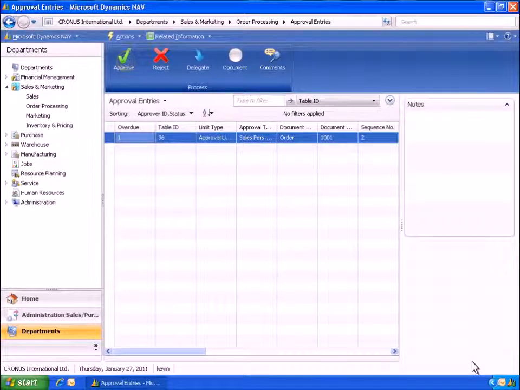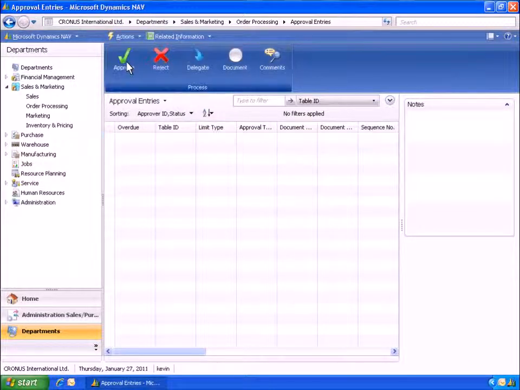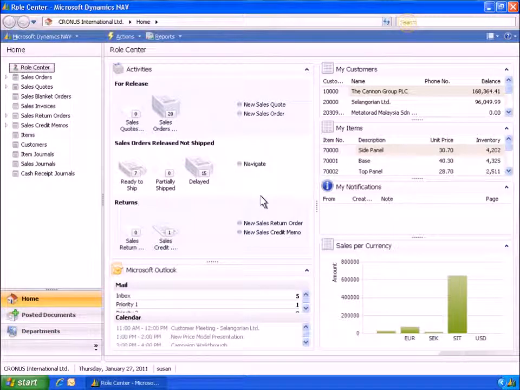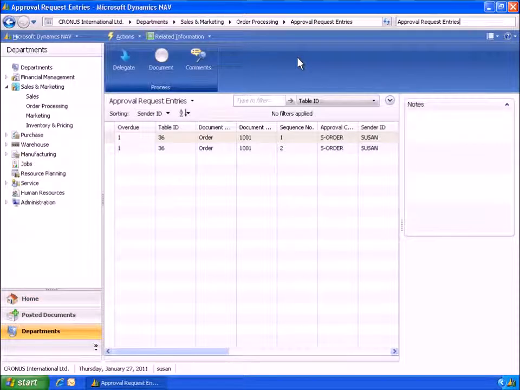The order is acceptable, so Kevin approves the order. Susan can view the status of her approval request in her Approvals Request Entries window. She can see that the document has been approved, and she can proceed with her job. Microsoft Dynamics NAV 2009 makes it simple to approve documents. The workflow helps make the approval process consistent. Missed approvals are a thing of the past.